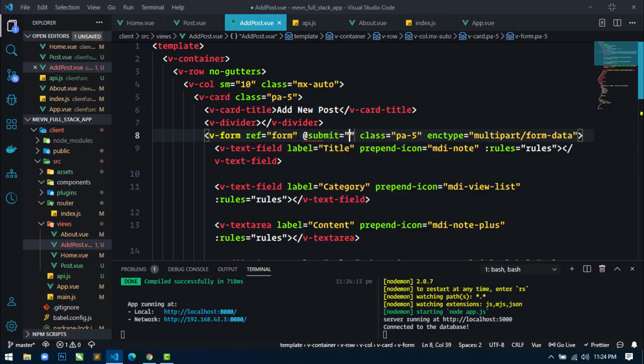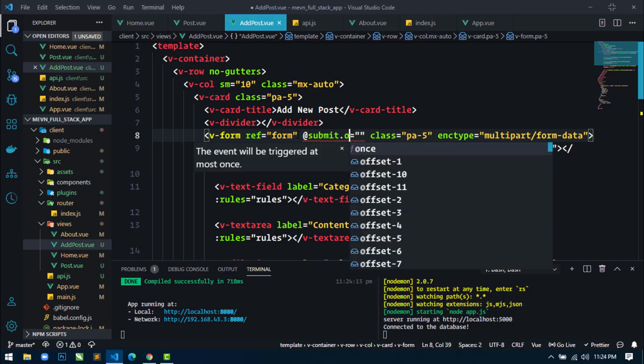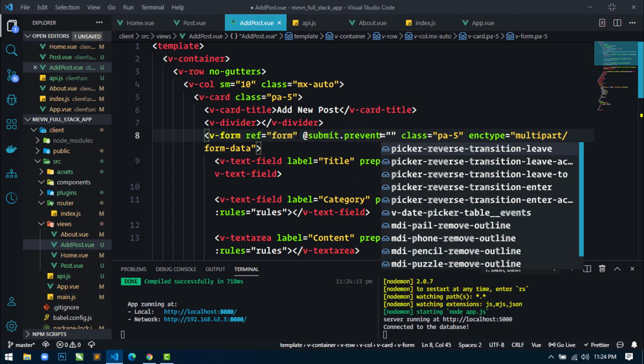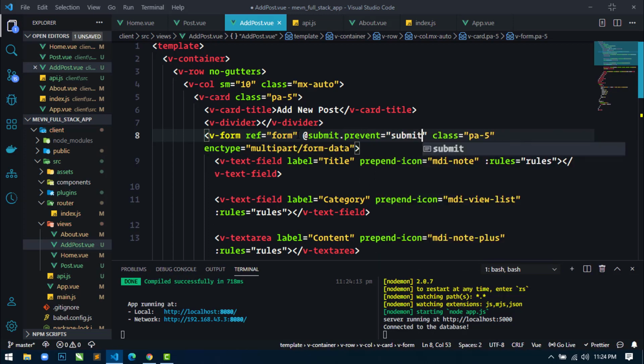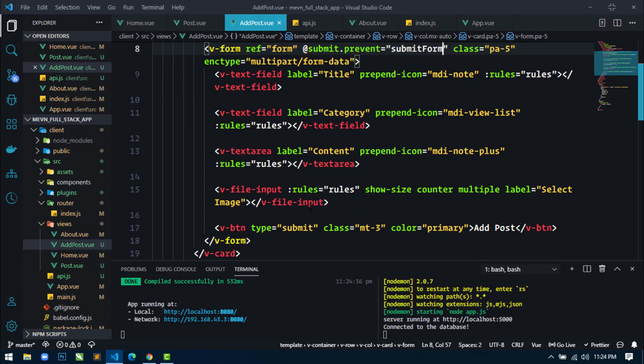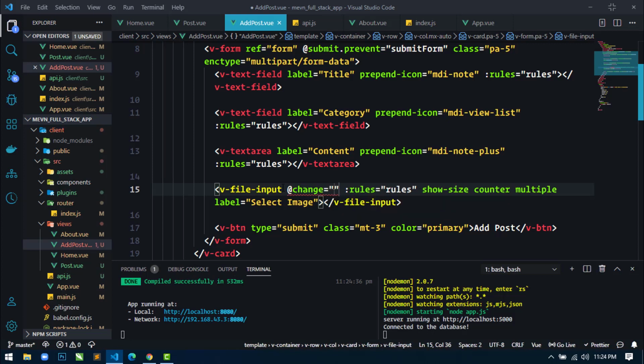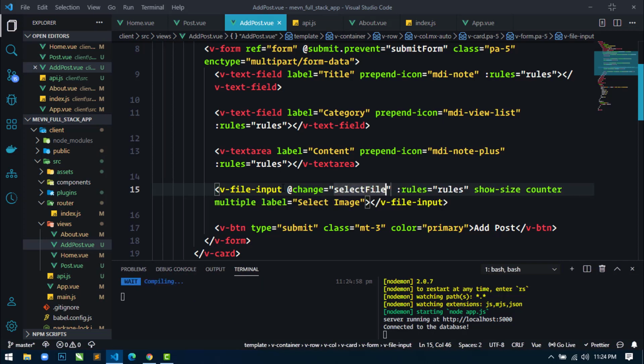Okay, now next I will just use a submit.prevent, and then submitForm. Okay, now next here in this v-file-input we will use a change event, and here I will write selectFile here. Okay, save this.